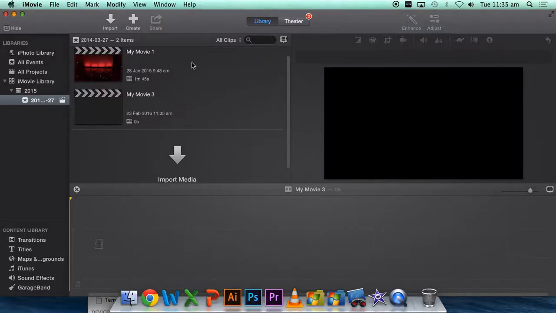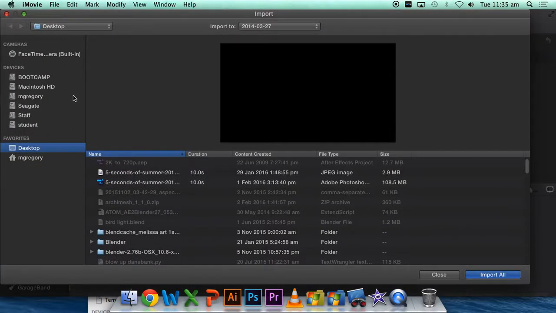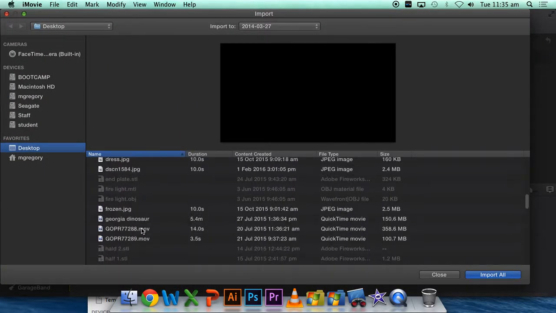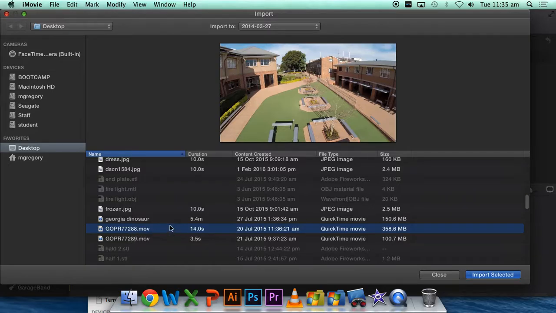This is iMovie. When you first open it up, it'll come up with this sort of screen. If we choose Import up the top here, we can go to our file. And I've saved mine on my desktop. It's a good idea to save it to your desktop, although you will have to go to the same computer every time.